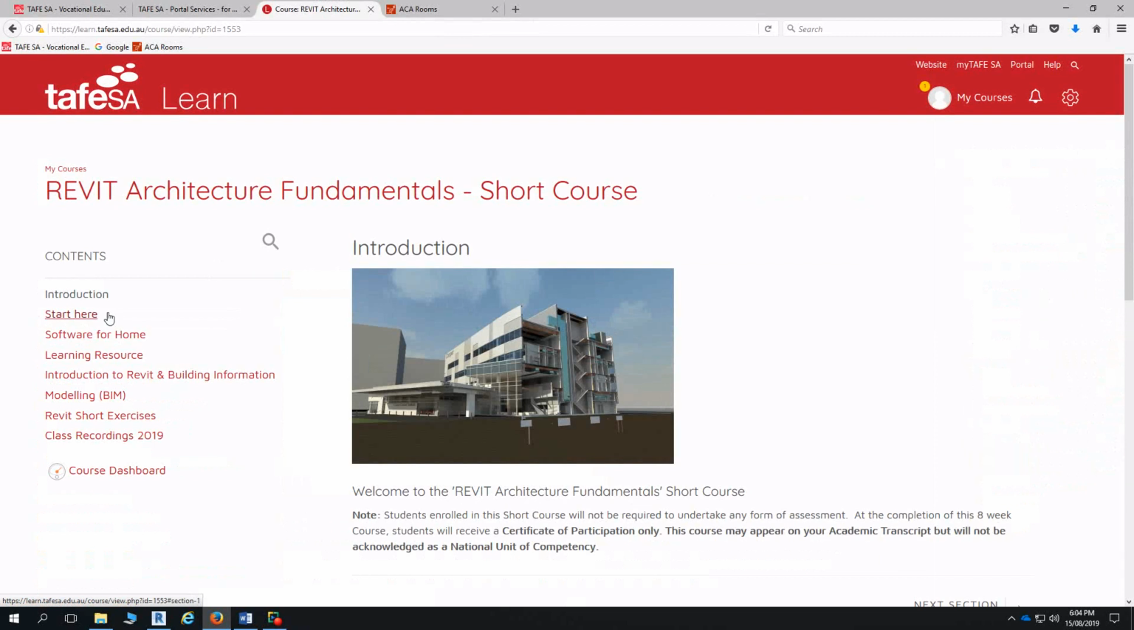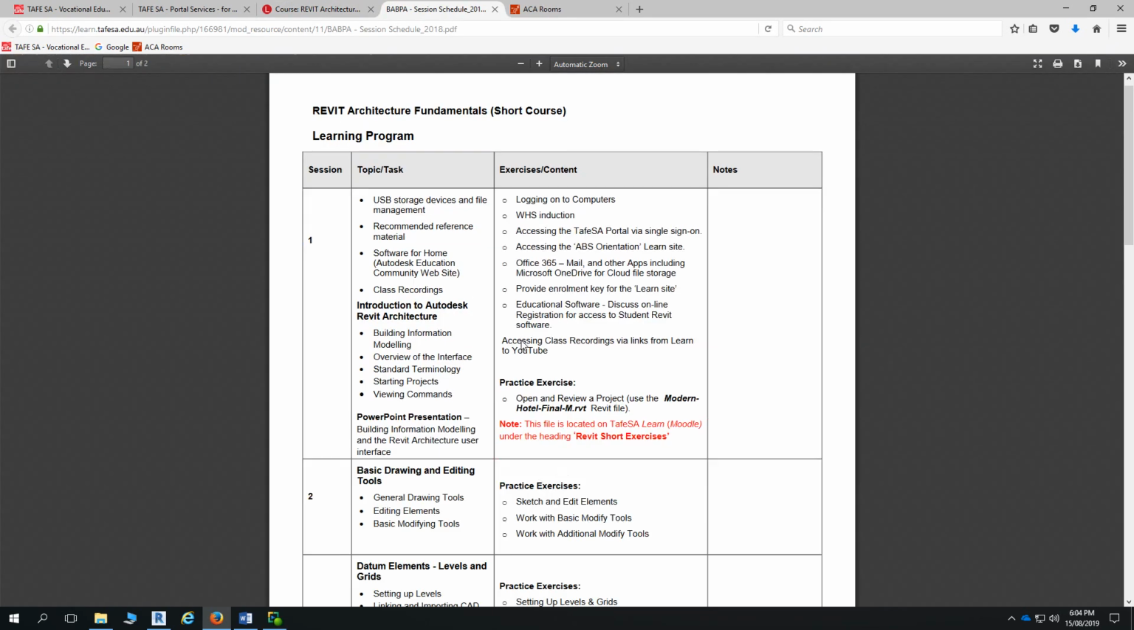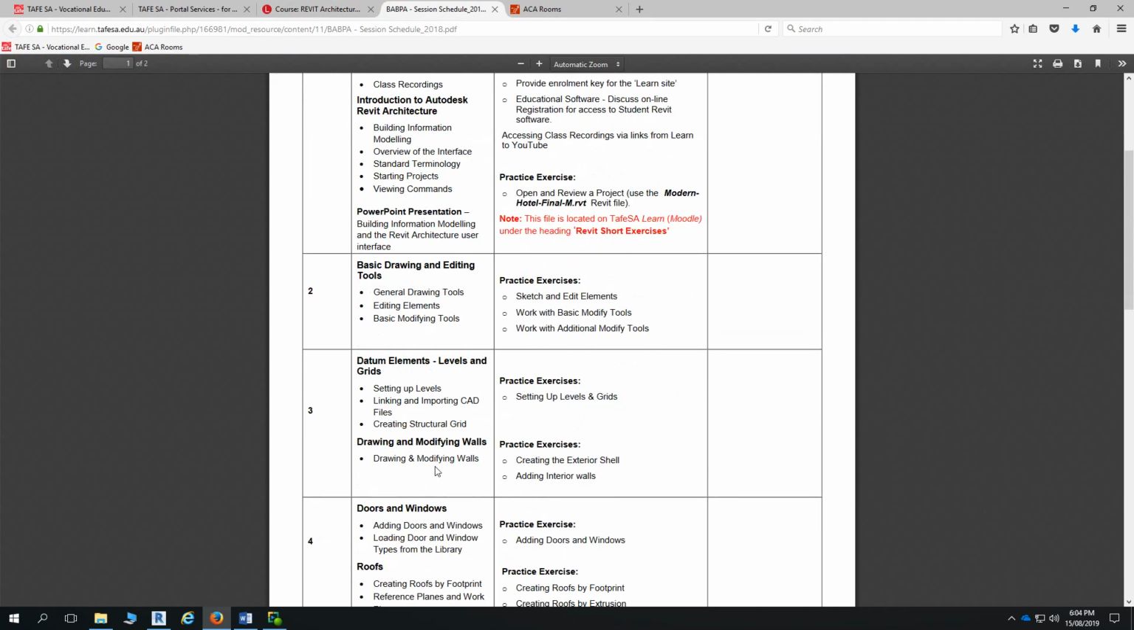So tonight we're going to go through setting up levels and grids, and then we're going to insert a DWG file into our project, and then we're going to draw that house up. So we'll put the walls and windows and doors in, and then depending how we go for time tonight, we might start the roof and the floor. And then next week we'll continue on with that project.